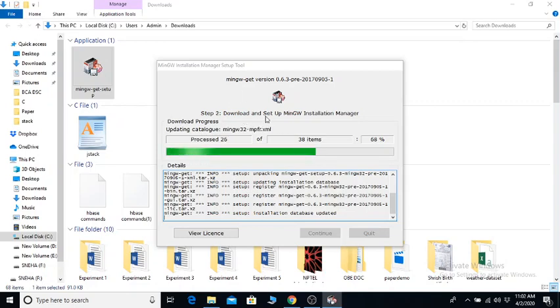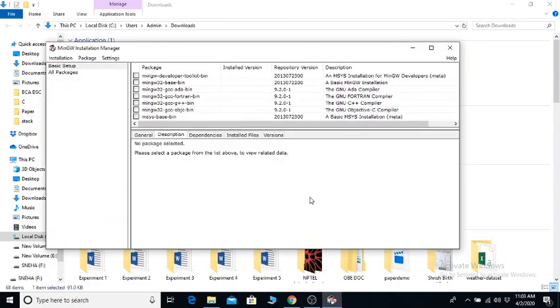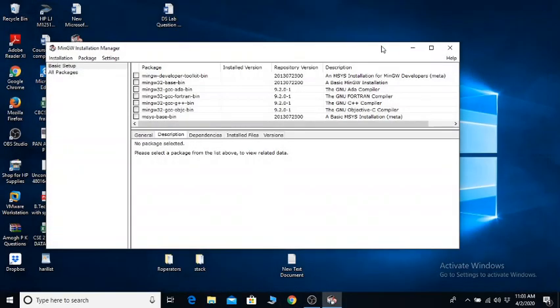So step 2, you can see here, download and set up the MinGW installation manager. We are now first installing the MinGW installation manager. Using this installation manager, we can install MinGW onto our Windows 10 operating system. Okay, so now you can see here we have this continue. Click on this. Okay, so now our installation manager is done. It is already installed. You can just close all this.